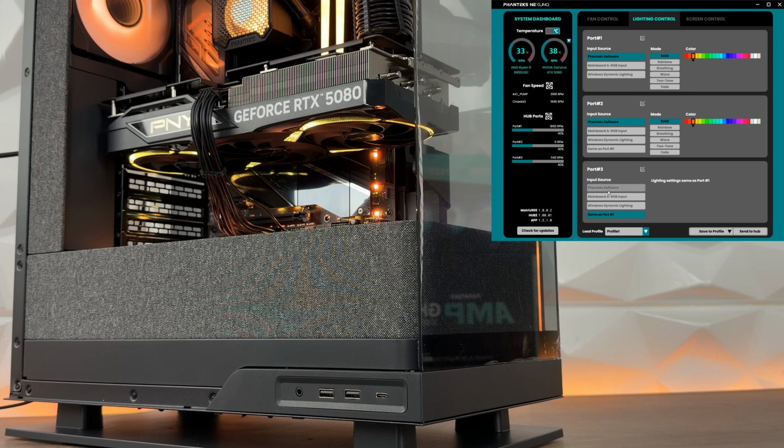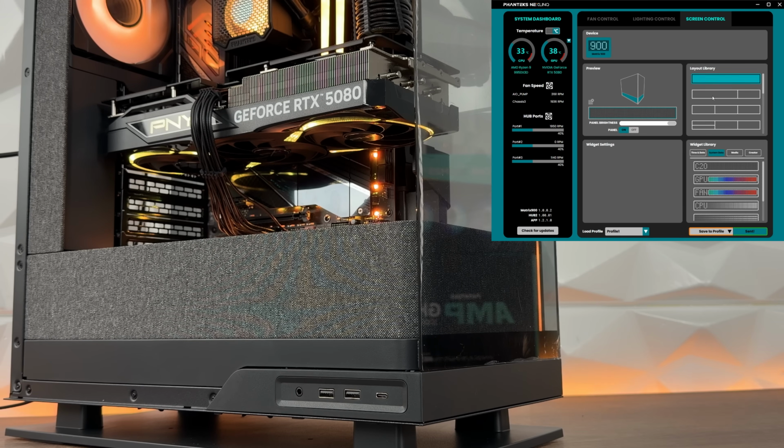And then again, you have all the necessary information regarding your system status, CPU, GPU, hub ports, and of course updates. Then we have lighting control. Individual ports can be synchronized or individually selected, which gives you also another option to customize your PC. And then we go with the screen control.